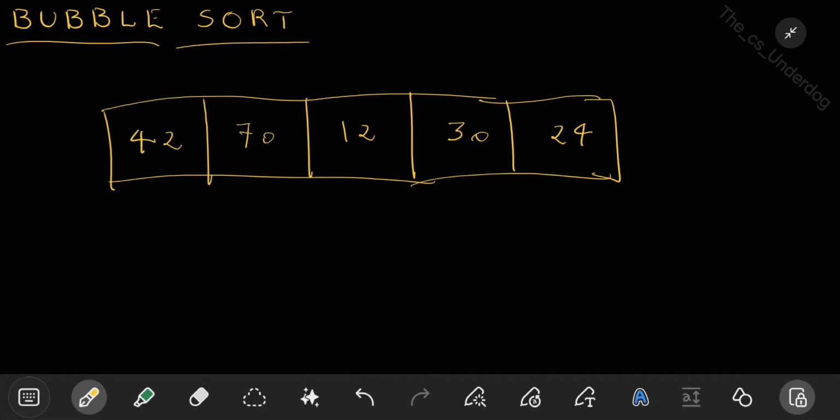What is the first thing I have to do? In my first pass, I have to start comparing from the left end of the array. So I'll compare the first two elements. Which is the larger? 70 is larger and it is correctly placed on the right side.